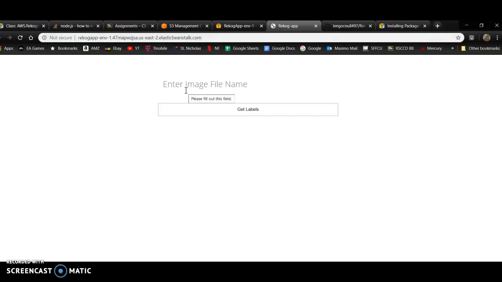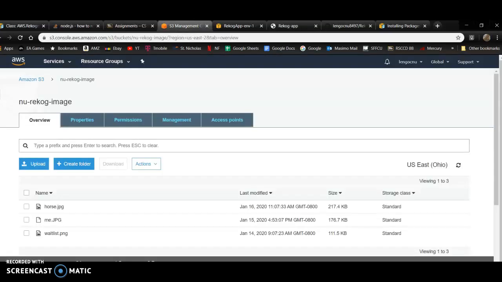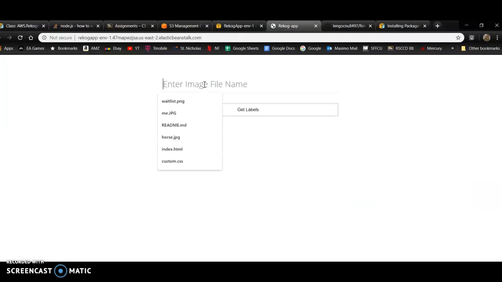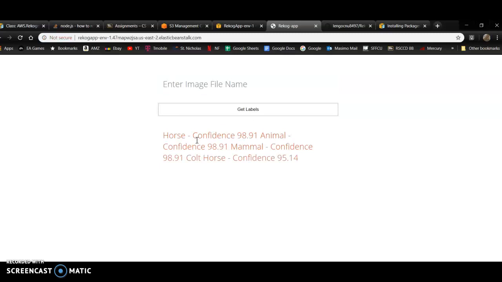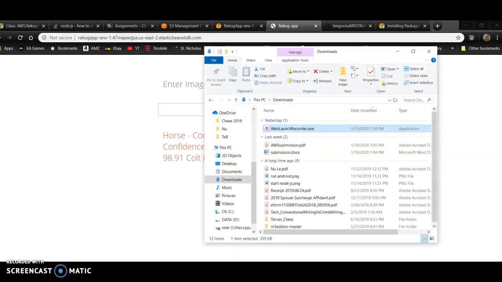I can provide a file name right here. Since inside of my S3 buckets I have 3 images, I will choose horse.jpg. It's just an image of a horse. So I'm gonna type horse.jpg. I get the labels, and it gave me back the response that is the label of the horse animal with those confidence levels.